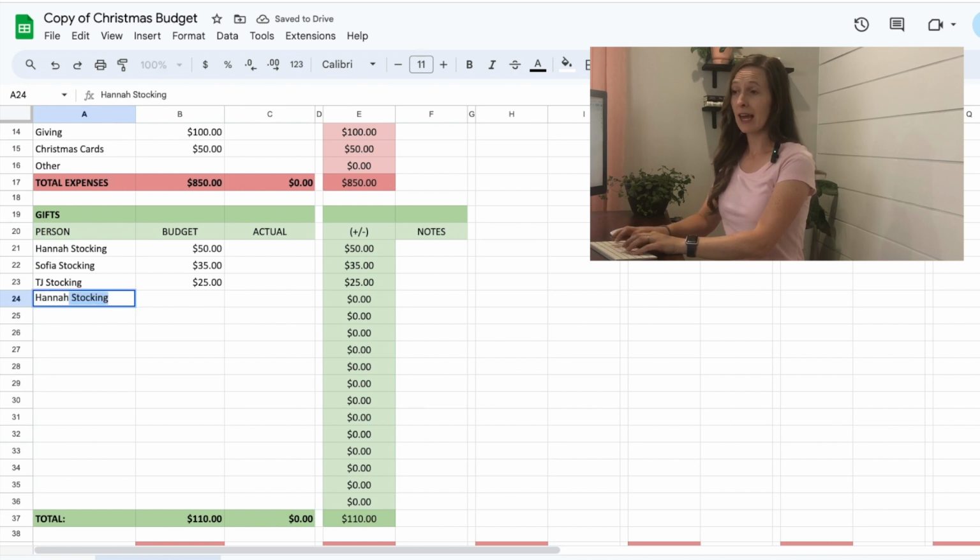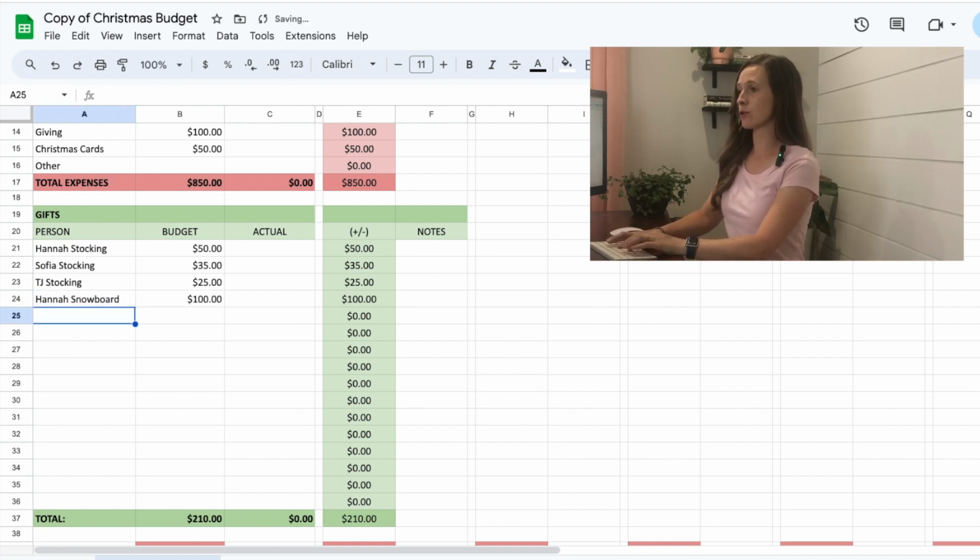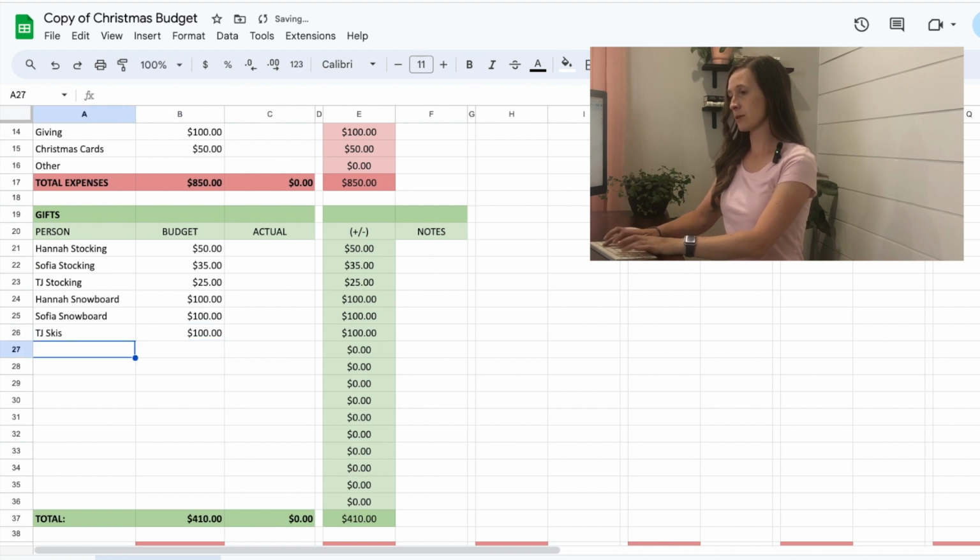Now, gifts. Hannah, so our family this year, we are getting them ski equipment. Hannah snowboards, and we're buying stuff used, so we're planning $100. Sophia, same. TJ skis, we'll say 100.